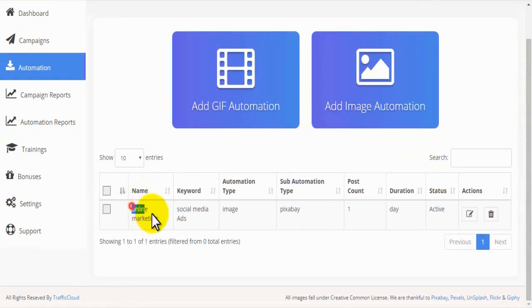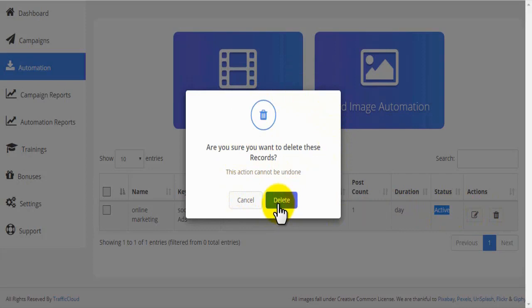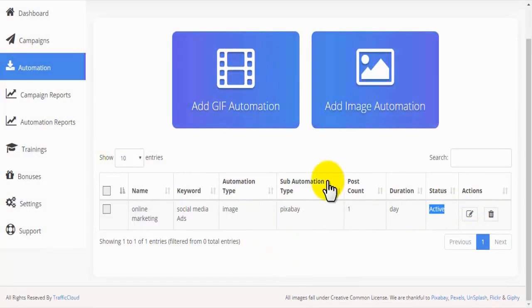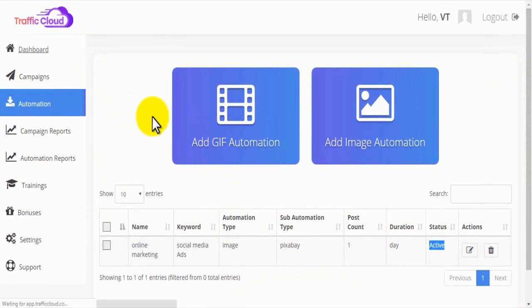All right, so this is going to go to work for us, and it is going to publish this image. It's going to find it from Pixabay. It's going to do it once a day. We can edit it if we want to. We can delete it if we want to. All right, and that is where TrafficCloud is really going to work for you over and over again on autopilot.